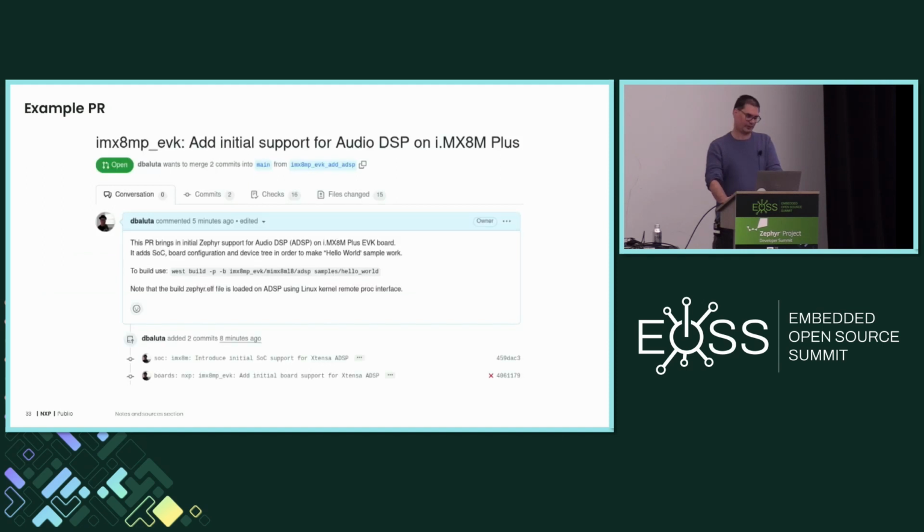Right, so this is how a simple pull request looks like. For the initial support for ADSP, it just has 2 patches, one that introduces the initial SoC support and the other one that adds the board support. And that's all for now.